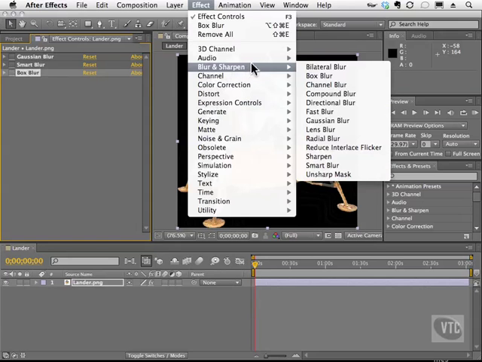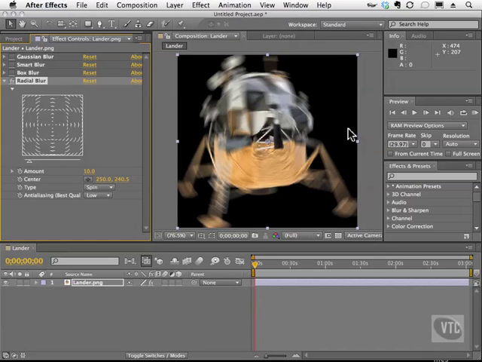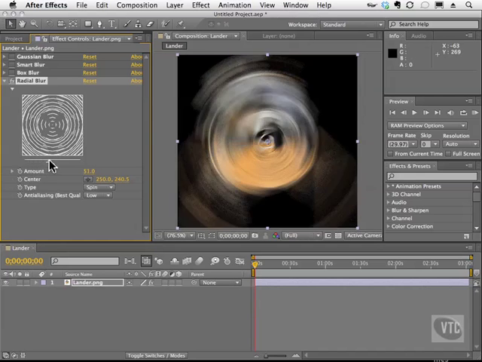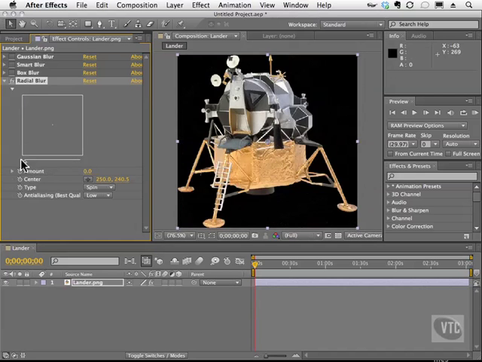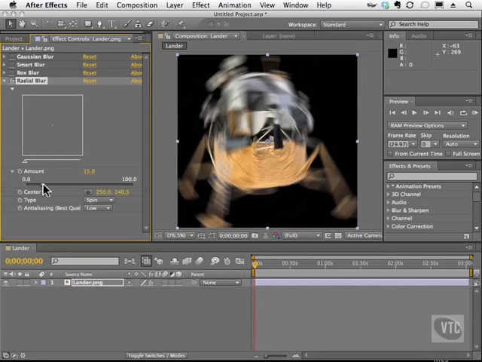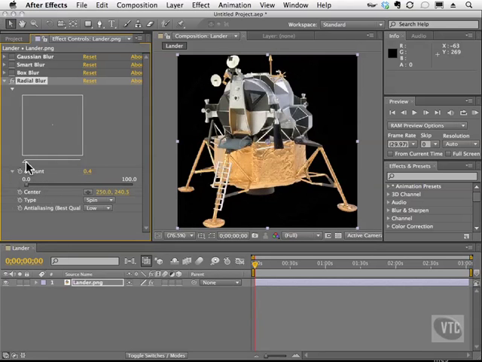Now, what I want to also show you is how we can animate a blur. All right, so we have a radial blur in here. And right away, you can see that it applies a radial blur, and we can use this slider here to increase that effect and decrease the effect and turn it completely off. We also have the ability to choose whether we want to have a spin or a zoom.